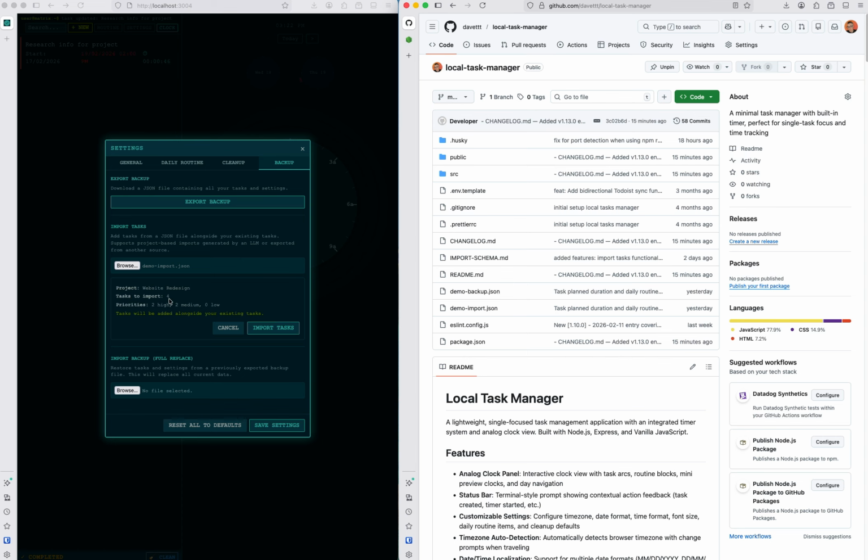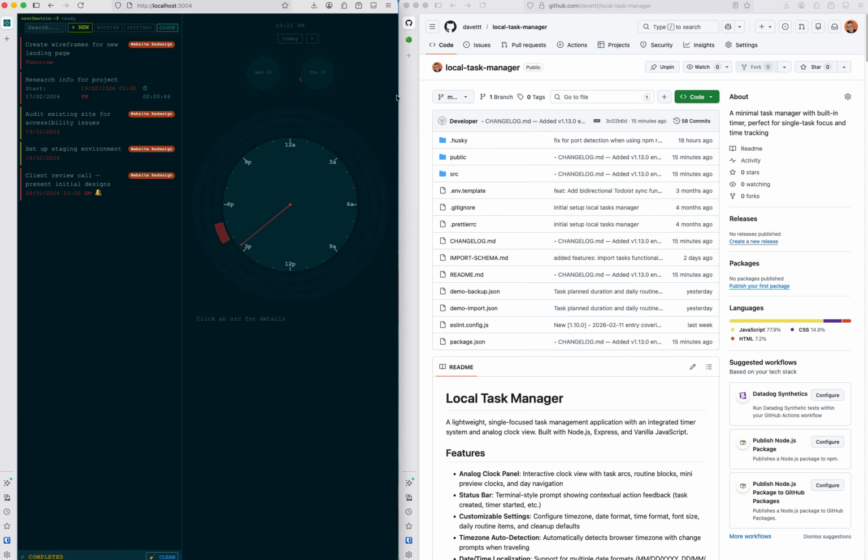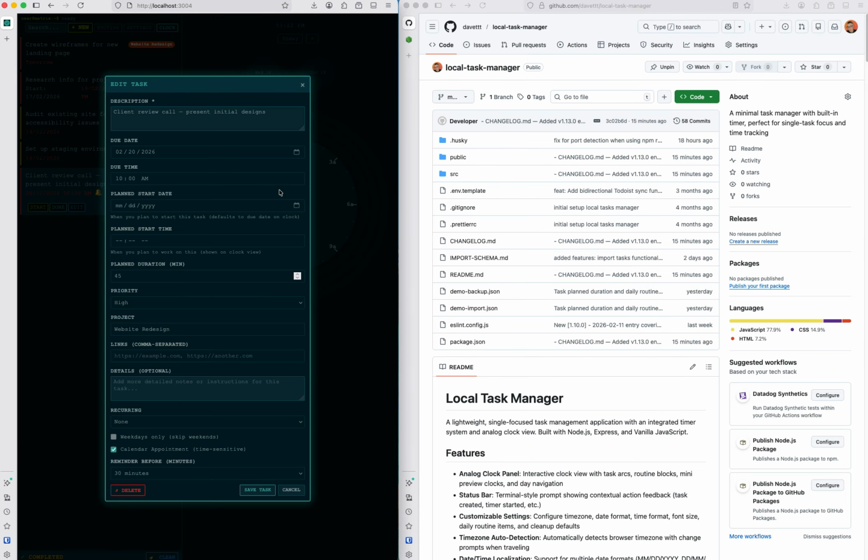It's showing what's going to be imported, from high to medium. Let's go ahead and import these tasks. And we can see here now that it didn't remove my existing tasks. It has added the new ones, which have a project label of website redesign. It's given me some dates. You can see here if I click into this one with the bell as an example, this is a calendar appointment. So it's got a 30-minute reminder before the calendar event.